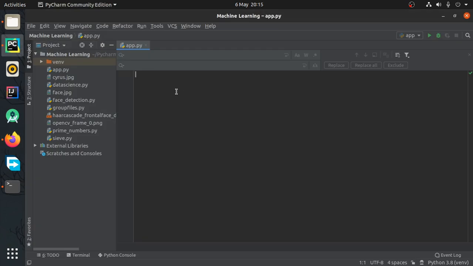Let's go straight away to our IDE. I'm using PyCharm. So the first thing we do is we import OpenCV, where the module is called cv2.